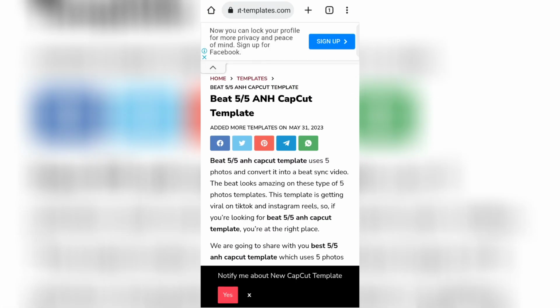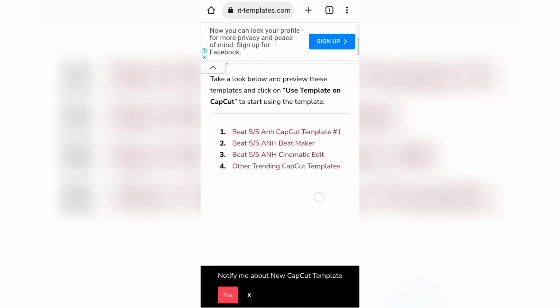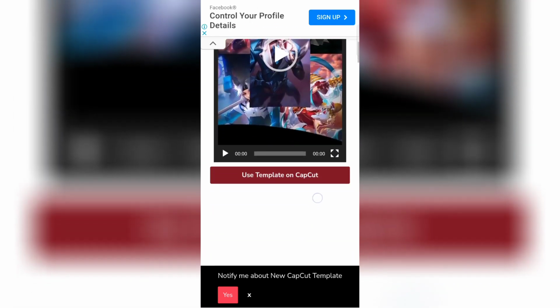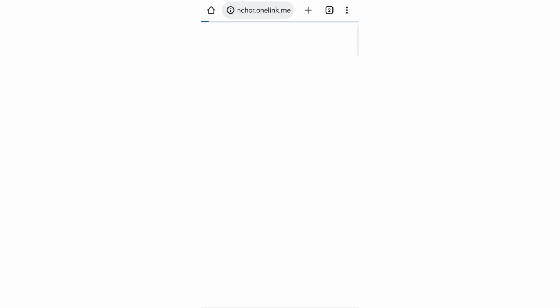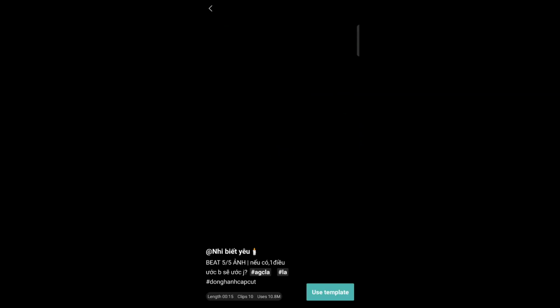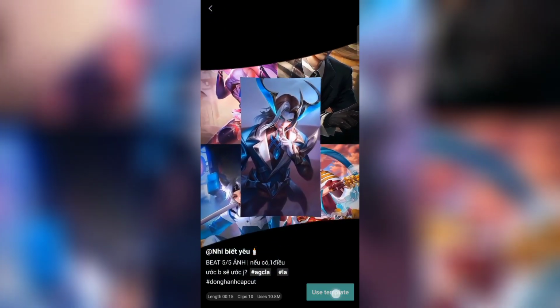After clicking the link, you will be directed to this page. Now slide up and click on Use Template in CapCut. Now click on Use Template and add your 10 photos from gallery.